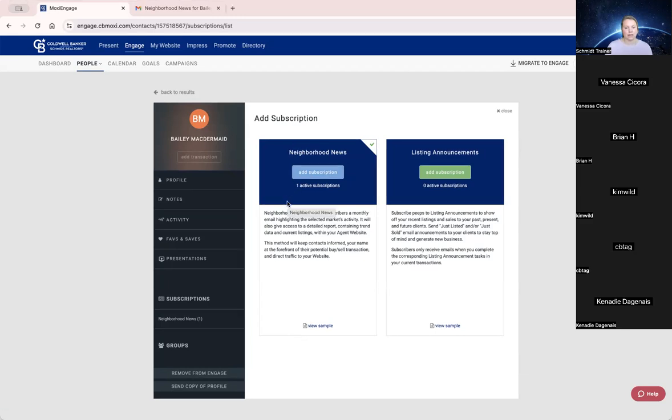As I said, this is just going to be a snapshot of the market area that you enter when you set this up. It's going to give some stats, all of that good stuff. I'll show you an example of what this looks like once it's sent in a moment, towards the end. So I'm going to hit the blue add subscription button right now.